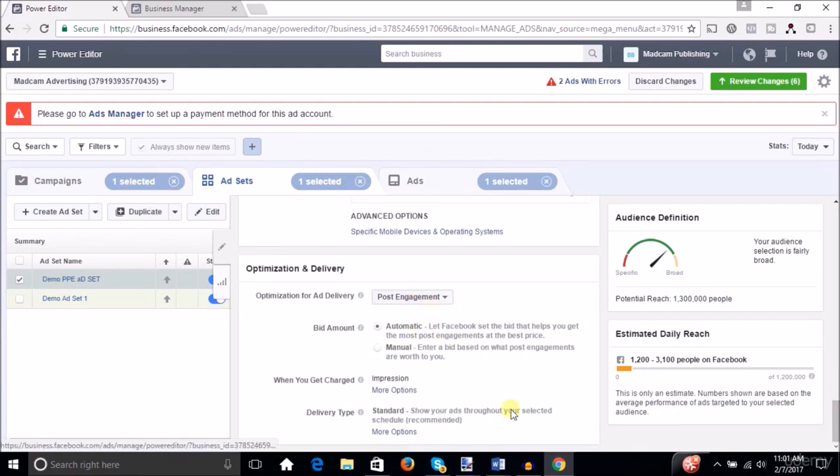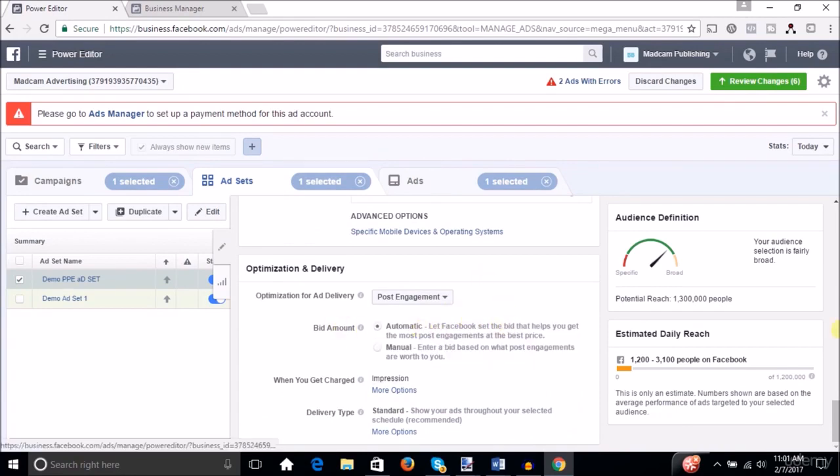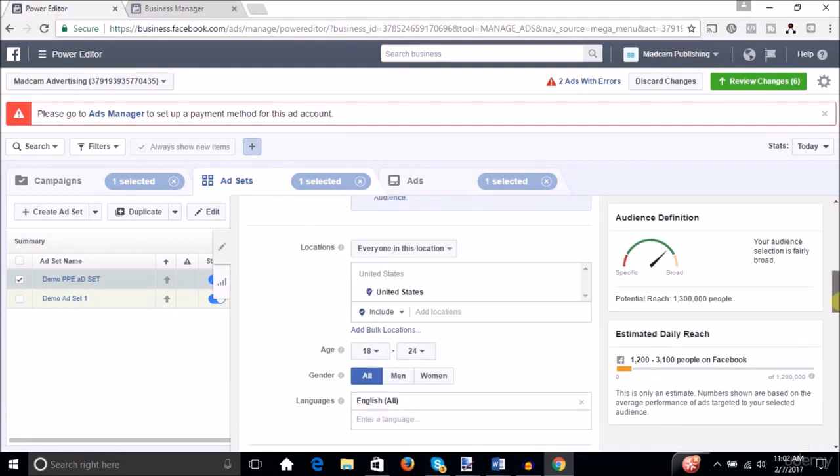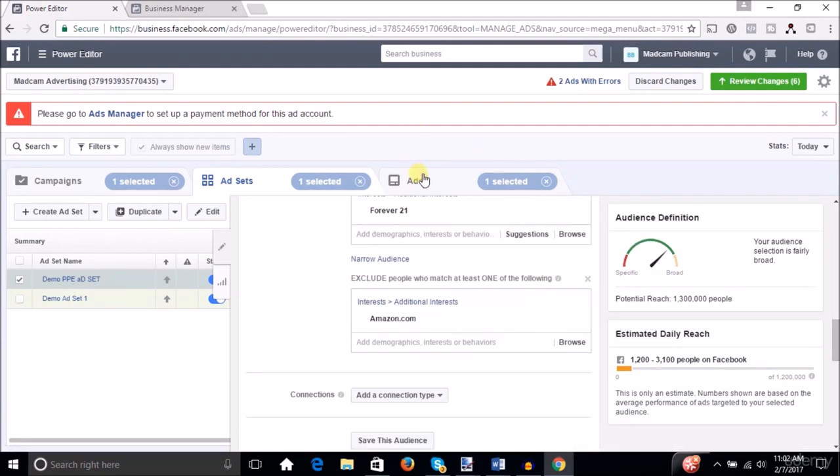We already selected that we're optimizing for post engagement. At the beginning, just use automatic bid amount. They're going to try to get you your best deal, so just leave it at that. And that's going to be pretty much it. Now, you don't have to save anything on this page. It saves automatically. The next thing you're going to do is go over to the ads, and you're going to go ahead and create your ad.